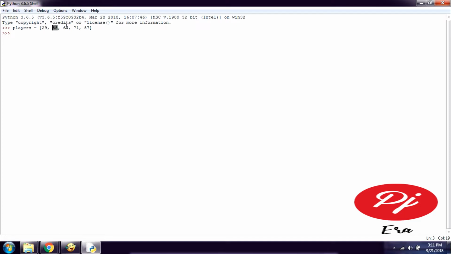Remember that in computer programming and Python, it always starts counting at 0. So this is position 0, 1, 2, etc. Now just like a string, we can type the name of the list and then the position number, and it can get that item. So again 0, 1, 2, so players at position 2 would be 66. Alright, simple enough.